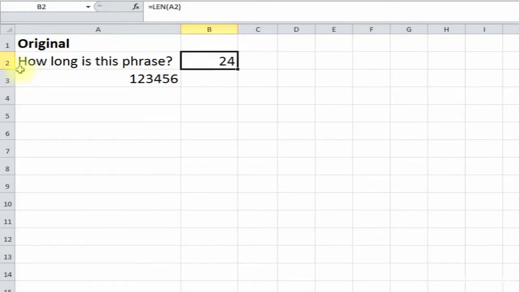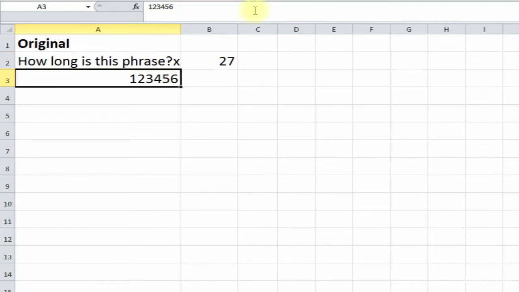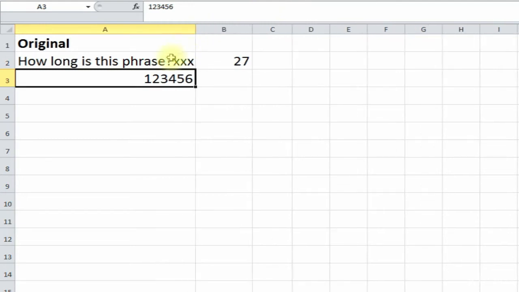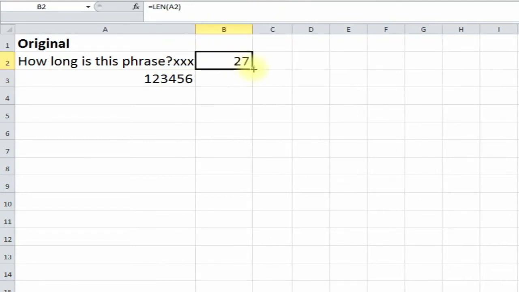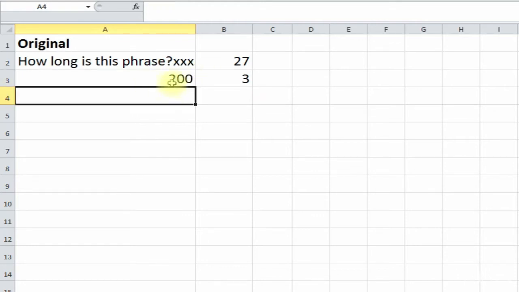So if you count it up, how many letters and spaces are in here? 1, 2, 3, 4, 5. If we go all the way to the end, including punctuation, it'll come out to 24. Say if we added XXX at the very end, this will change to 27, because now there are 3 more characters. We copy this down. There's 6 characters in this. As you can see, 1, 2, 3, 4, 5, 6. It counts it right out. If this became 200, now there's 3 characters. 1, 2, 3.